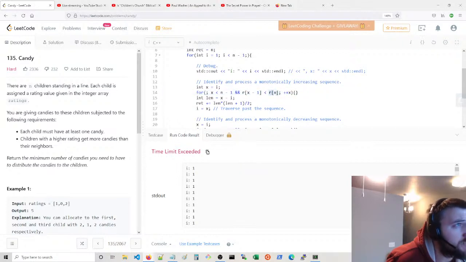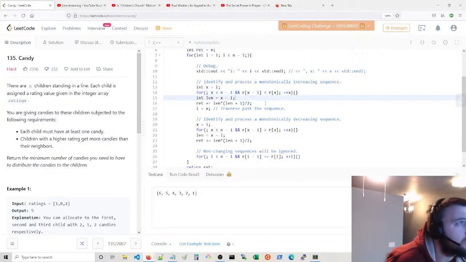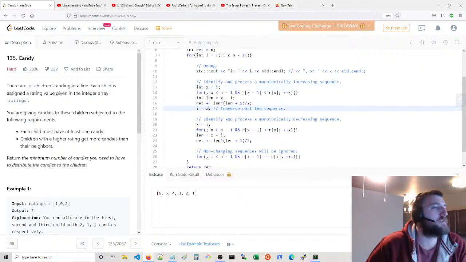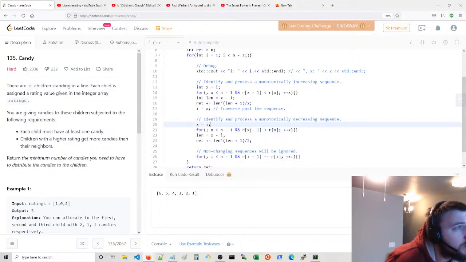R of 0 is less than R of 1, which is not true. So this exits immediately. You get length 0, and I is equal to 1, right? Because x starts off at 1. Identify and process a decreasing sequence. So that's this one: x is less than n minus 1, true. This is greater, so this is true when x is 1, right? 6 is greater than 5, increment x.